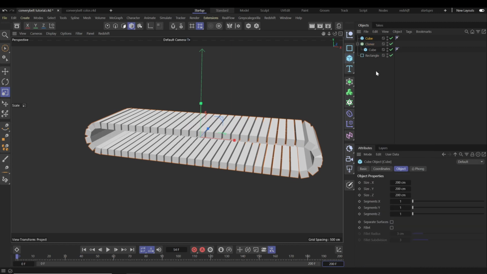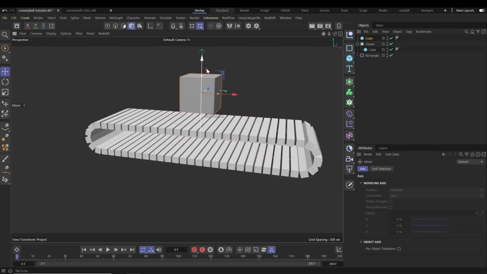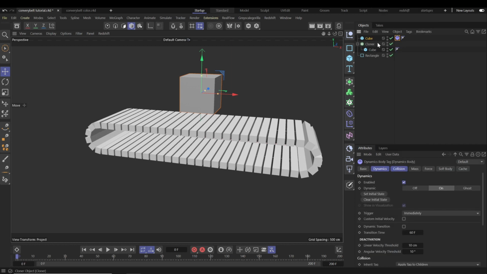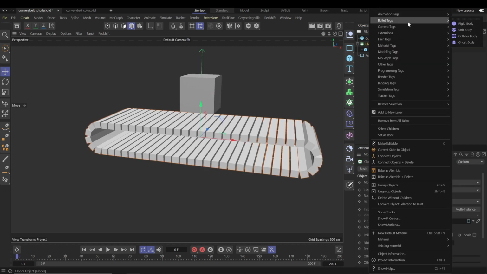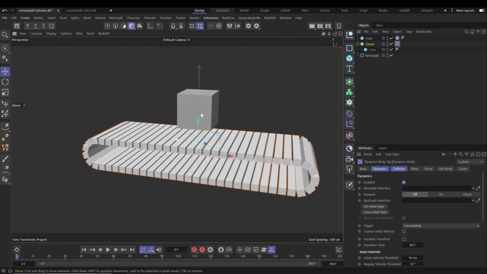Spawn a cube. Right-click, navigate to bullet tags, and select Rigid Body. Repeat the process with the cloner, but choose Collider Body instead. With that, your conveyor belt is complete.